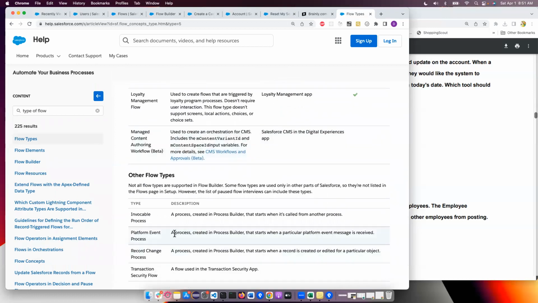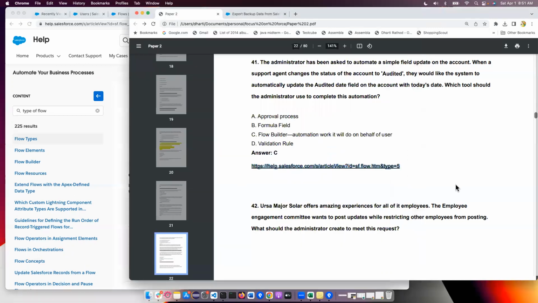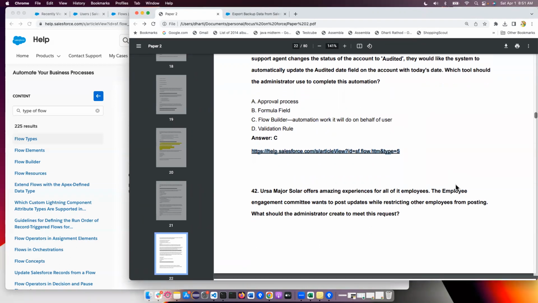So platform event, a process created in a process builder that starts when a particular platform event message is received. So these are kind of in flow, and then again there are a bunch of the YouTube articles. Thank you for staying with me. I just wanted to show you what we have in the Salesforce help articles.